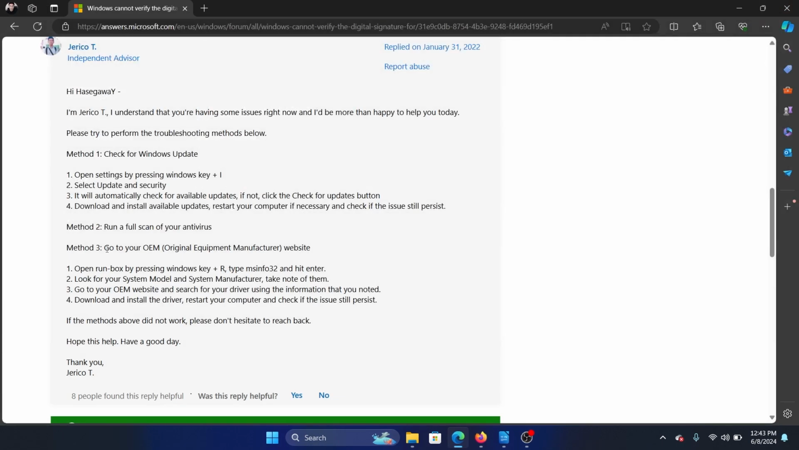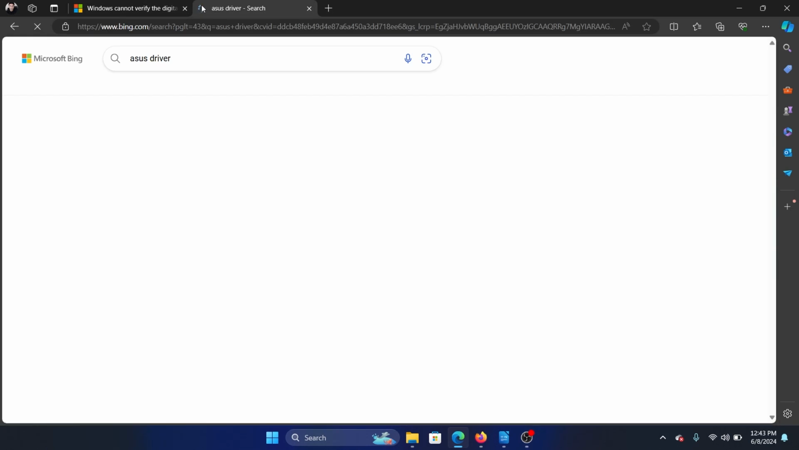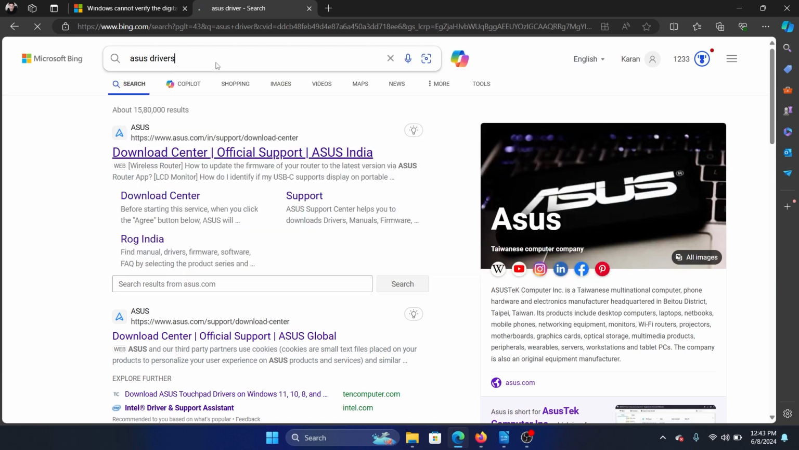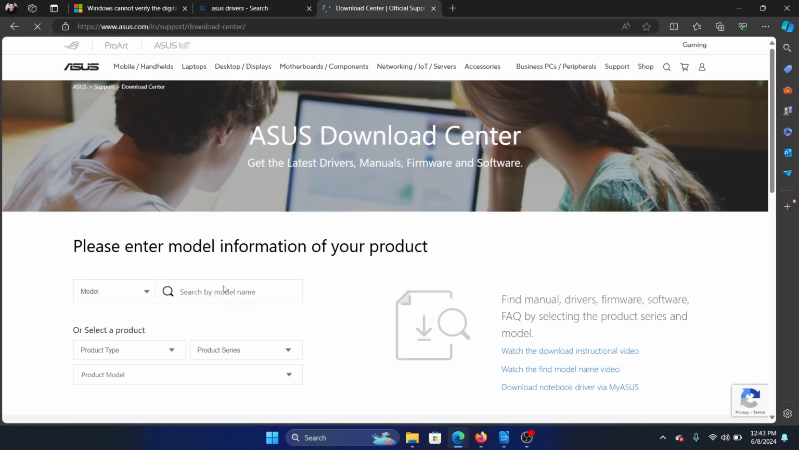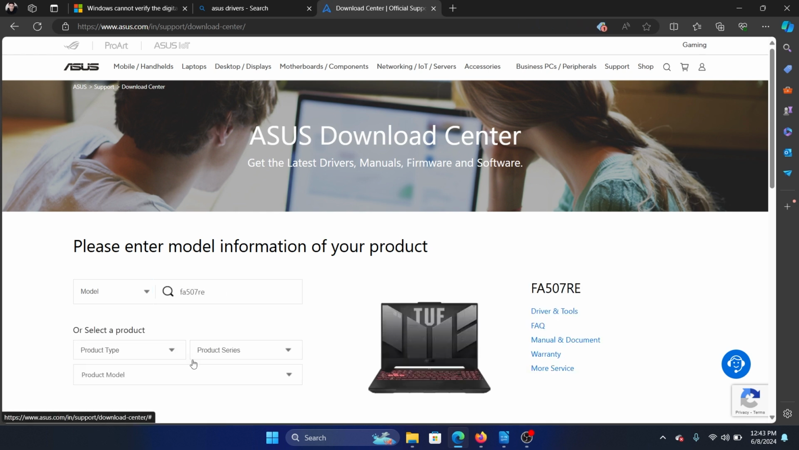The last solution is to download the drivers from the manufacturer's website. For example, I have an Asus computer, so I will simply search for Asus drivers, and then I will open the website. Now my model is FA507RE, so I'll hit that and I'll select this one.